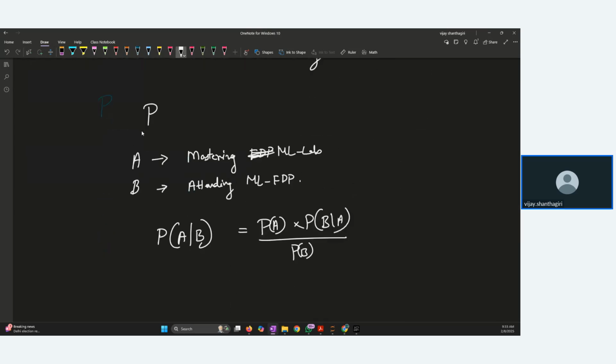Attending ML FTP, mastering ML lab. What is P of A? P of A is an independent probability of all the people who have mastered ML lab, regardless of whether they attended FTP, times P of B given A. All those people who attended ML FTP to master ML lab. So this is a reverse event.